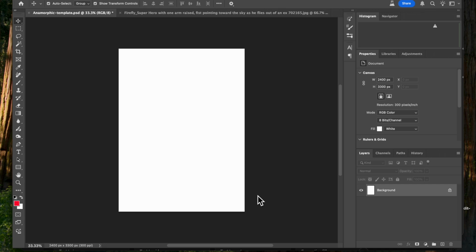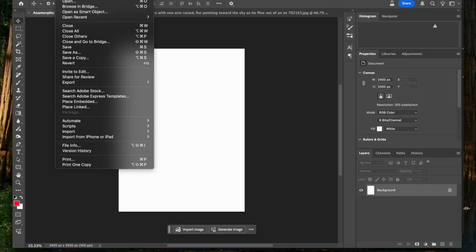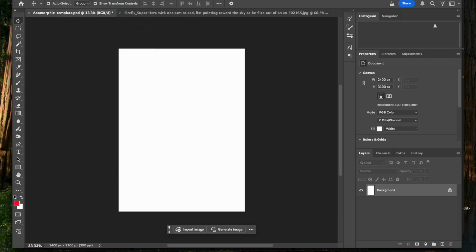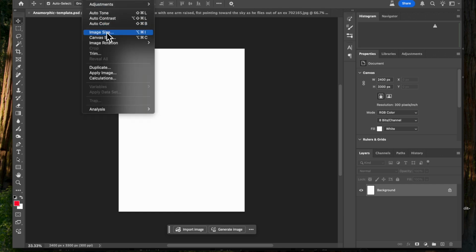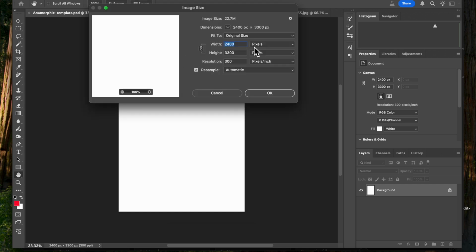Anamorphic template for your image. At least, I think it'll work. First of all, create a blank file. That's easy enough to do. File in Photoshop, File, New, define what size you want. I just picked an image size of 8 by 10 really.